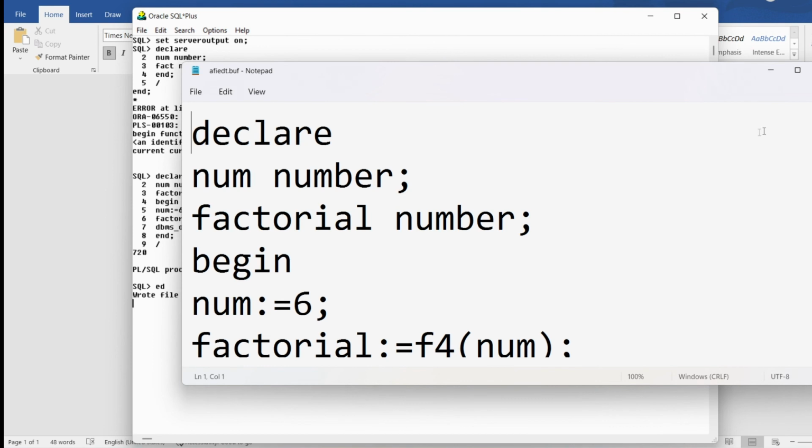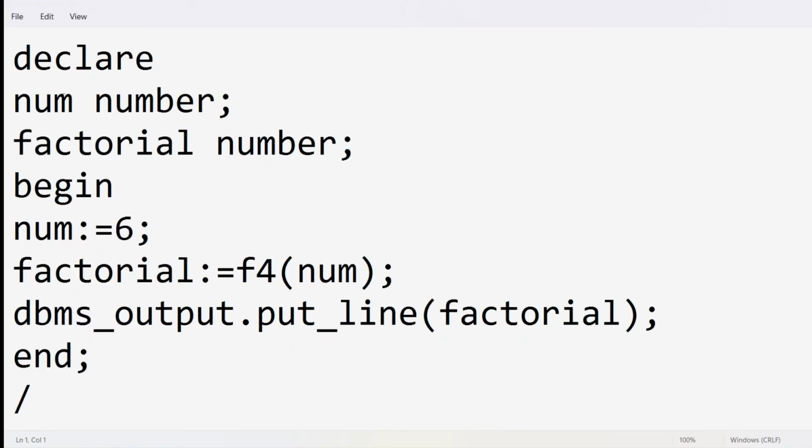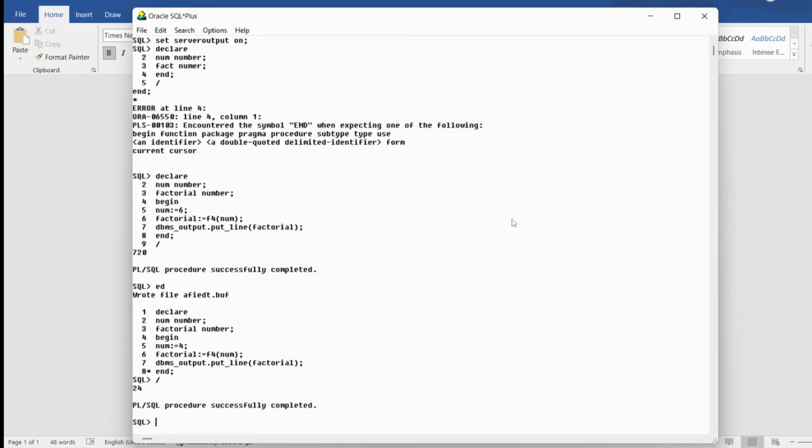Now look at here, I will show the program for you. I have declared two variables, so that's why I have written the declare section and then begin, and then I am assigning the value 6 to the variable called num, and then I am calling the function called f4 and I am passing the value 6 to it, and then whatever the value it will return, because 6 factorial is 720, so that value will be stored in the variable called factorial. That value I am displaying as an output. Suppose if I provide 4, it will give the output as 24 for you. So like this you can create the function and then call the function. And also I hope you have understood about the recursion.